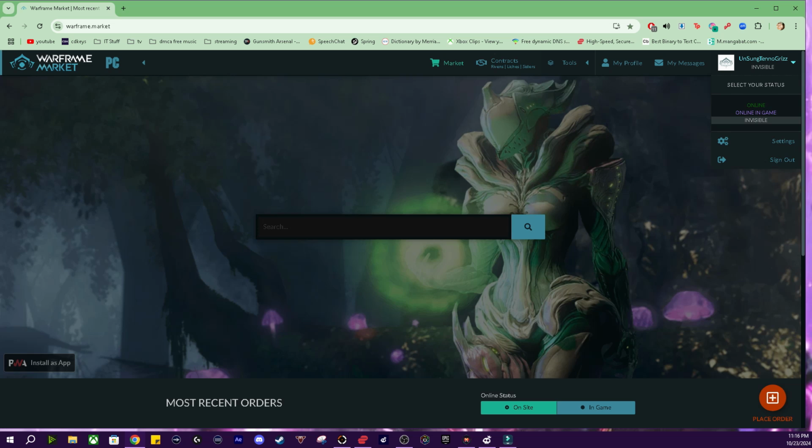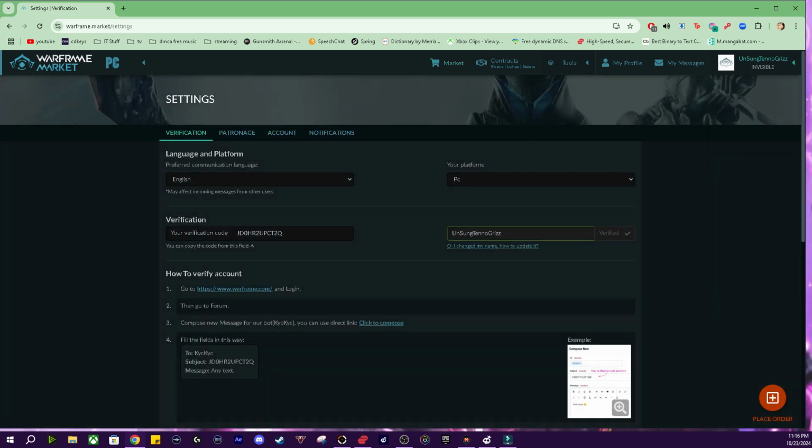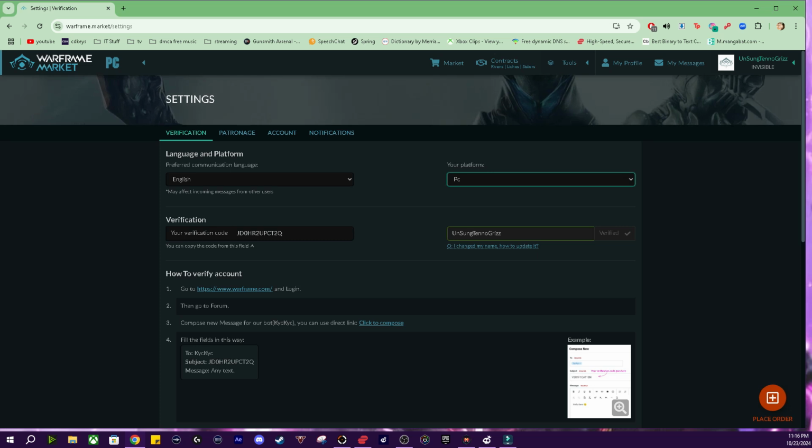But you'll want to click on your name, upper right-hand corner. You want to click on settings. Once you click on settings, you want to make sure you select what platform you'll be selling from, and then make sure your in-game name is correct here. This is your verification code here.